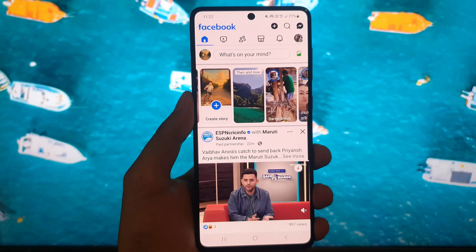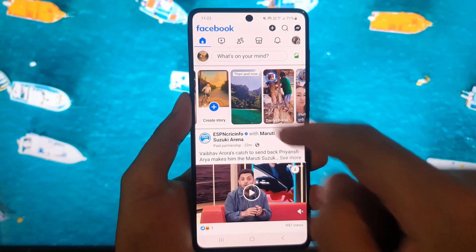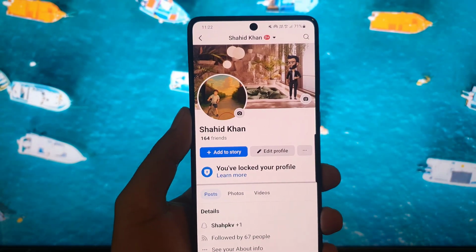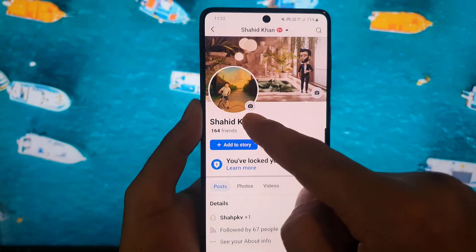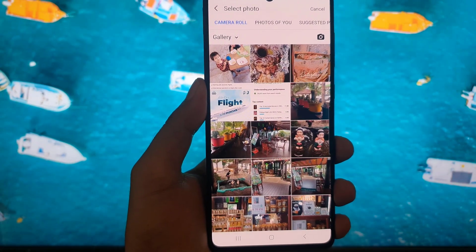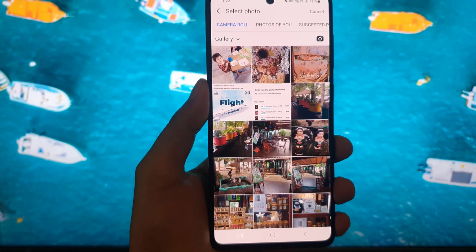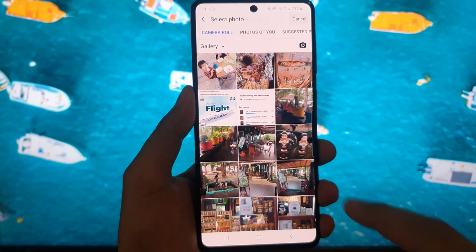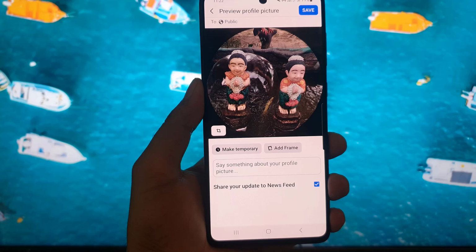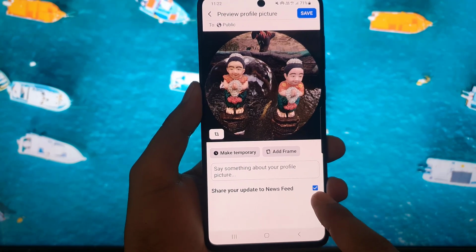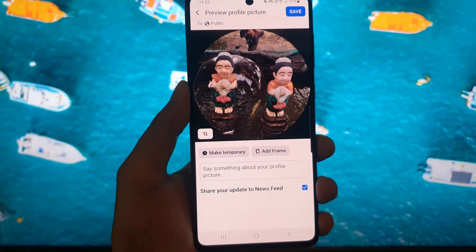Open your Facebook application, then tap on your profile here. Here you will find your profile picture. You need to tap on the camera icon to change it. It will access your gallery. From here, you can select any picture that you want. Once you have selected the picture, all you need to do is disable this option, share your update to newsfeed.